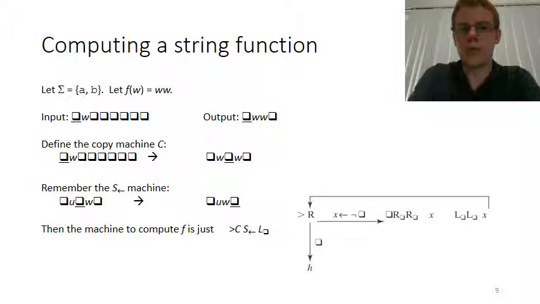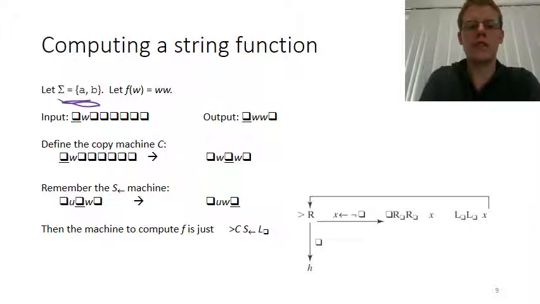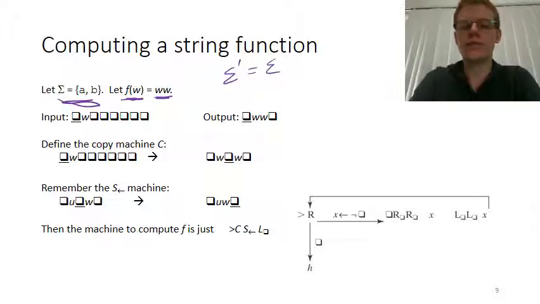The first example we're going to give is computing a function on strings. And it's going to be a pretty simple function. We'll have an input alphabet made of A's and B's, and our function, given any string W, is simply W concatenated onto itself once. So in this case we can see that our output alphabet is equal to our input alphabet.